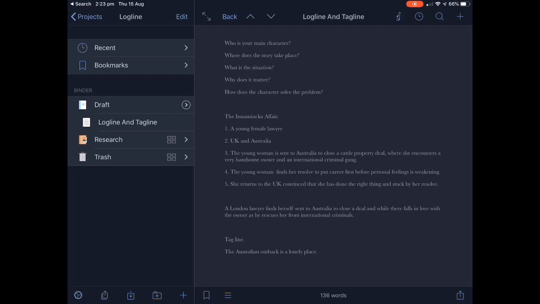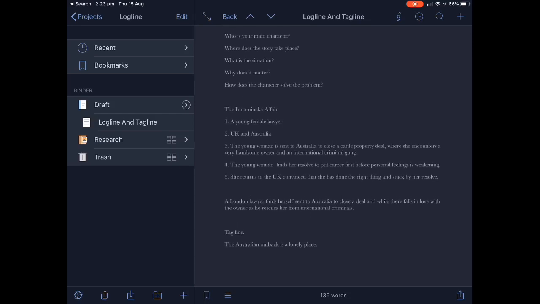And the tagline? Much simpler, but just as difficult to work out. So a tagline might be, the Australian outback is a lonely place. Let me give you some examples. Turn the page here.